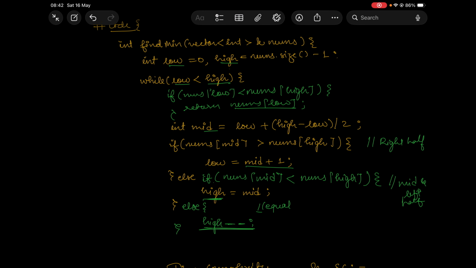So earlier we had just this else block, now we have this else if and this else, and at the end after this operation we can return nums of low. Okay, same things. So yeah, that's all for this approach.